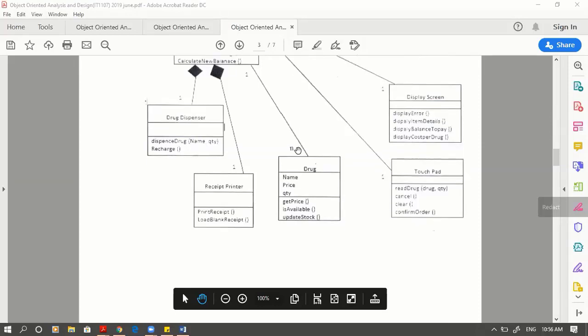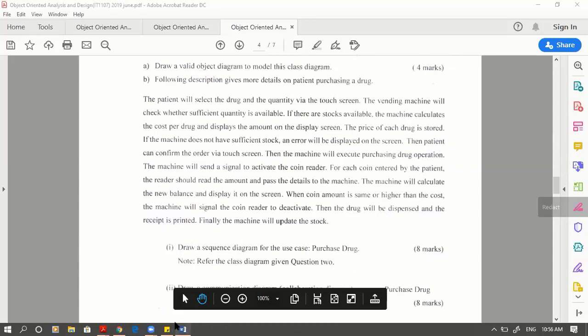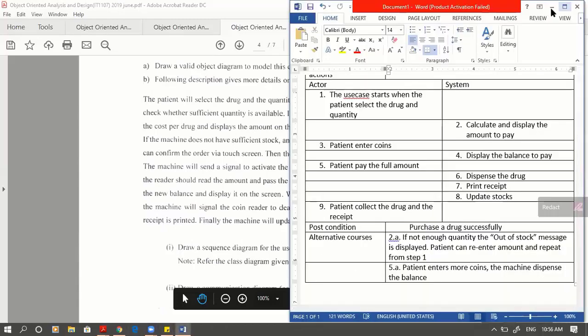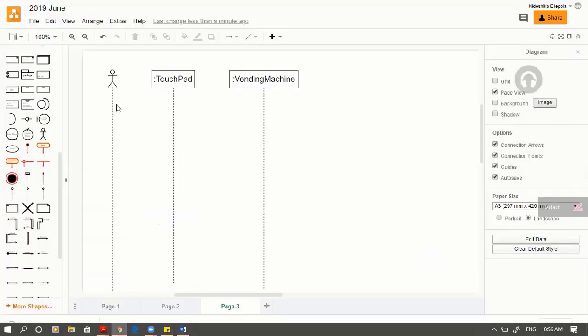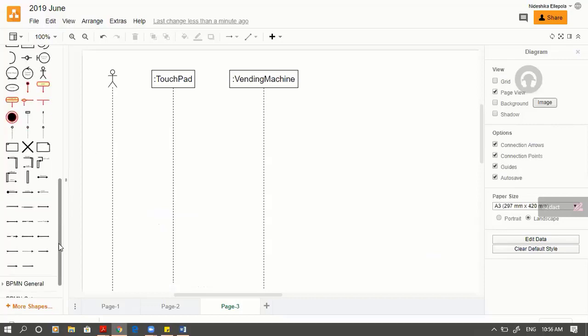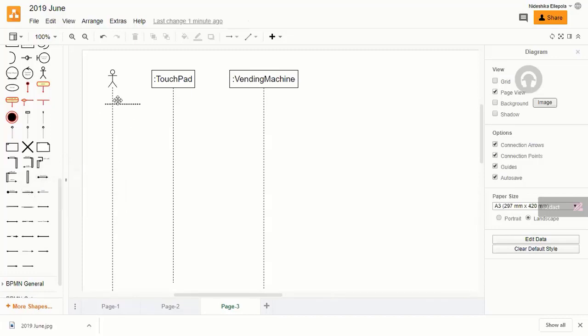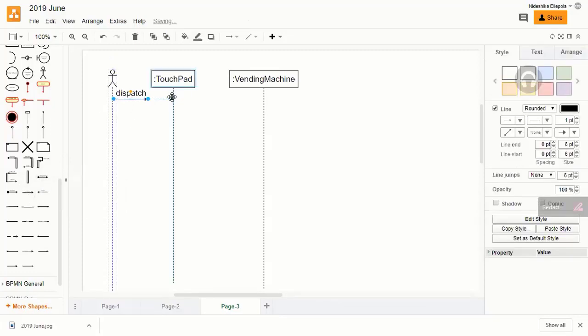In the sequence diagram session, you learned that the actor cannot have returns, right? So the actor will not get any returns. Then the actor will be passing an asynchronous message or a signal. To show the signal, I'll draw an arrow, a message. You can select this dispatch. Okay, draw a dispatch.